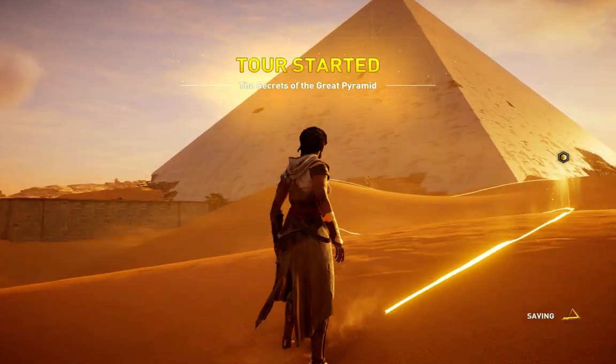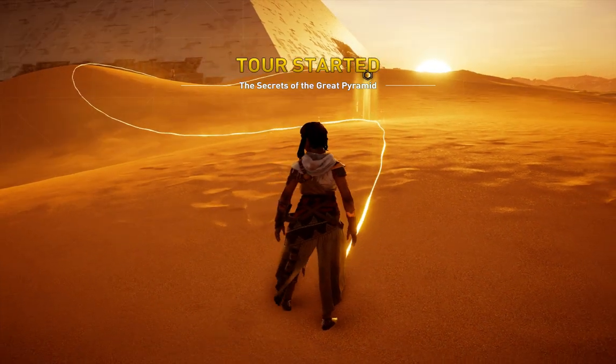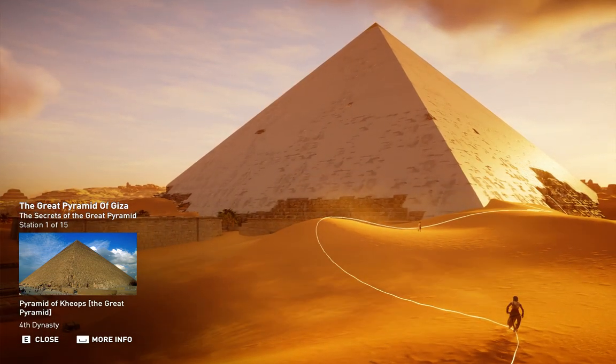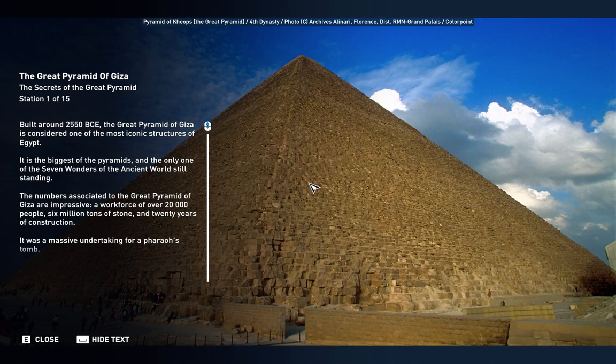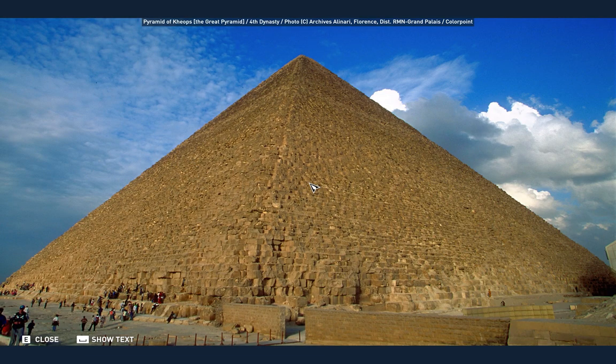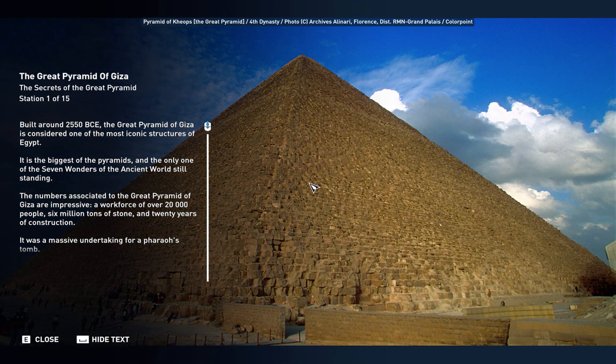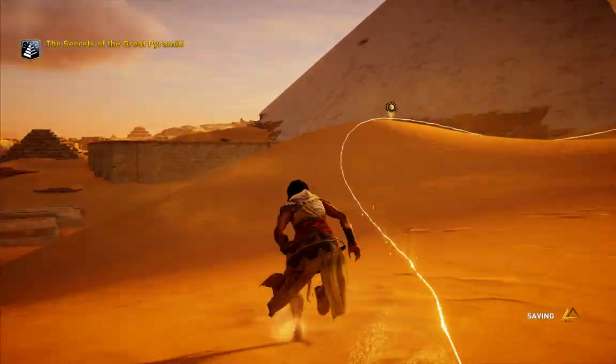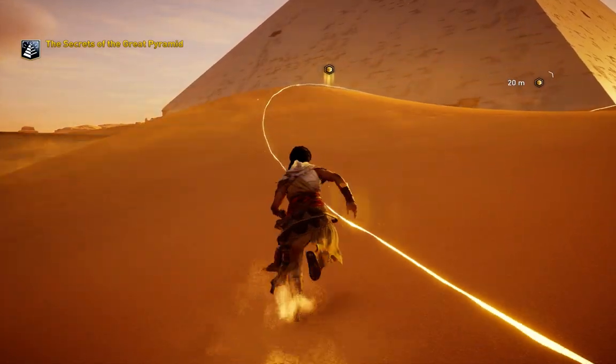Welcome to Secrets of the Great Pyramid. Built around 2550 BCE, the Great Pyramid of Giza is considered one of the most iconic structures of Egypt. It is the biggest of the pyramids and the only one of the seven wonders of the ancient world still standing. The numbers associated to the Great Pyramid of Giza are impressive. A workforce of over 20,000 people, 6 million tons of stone, and 20 years of construction. It was a massive undertaking for a pharaoh's tomb.